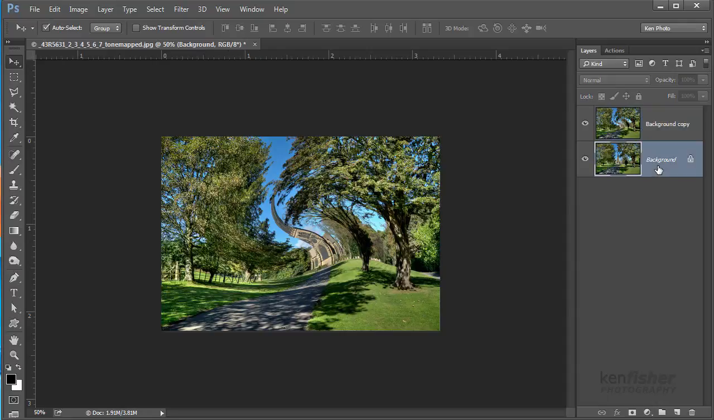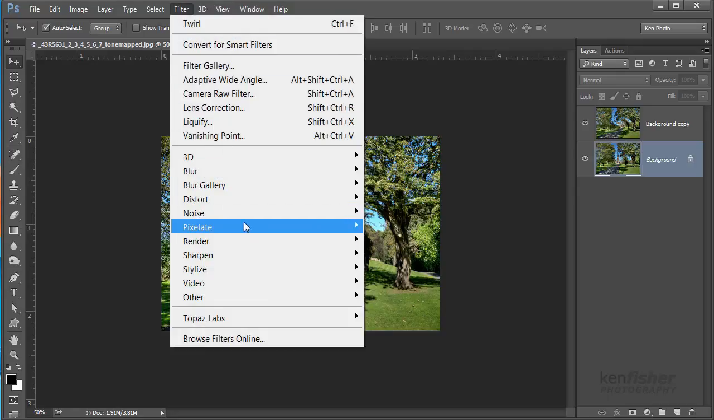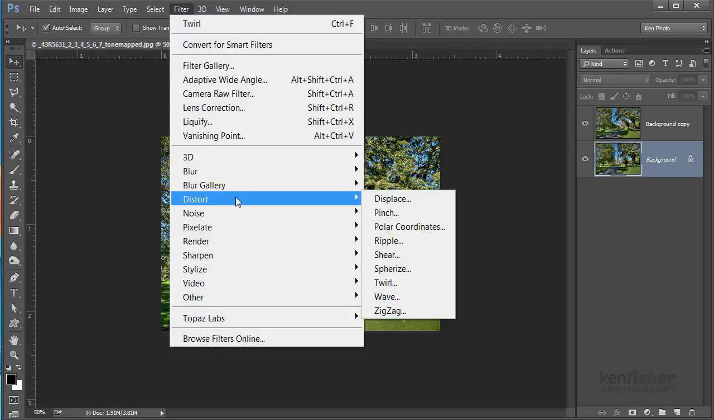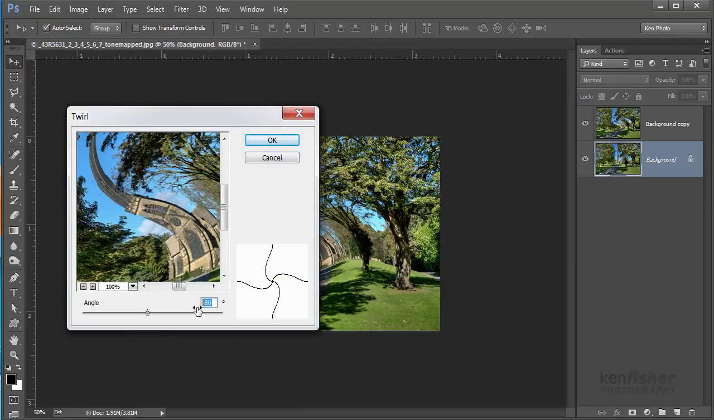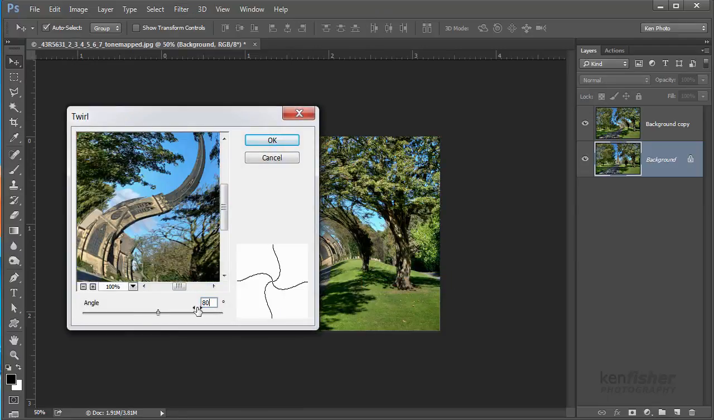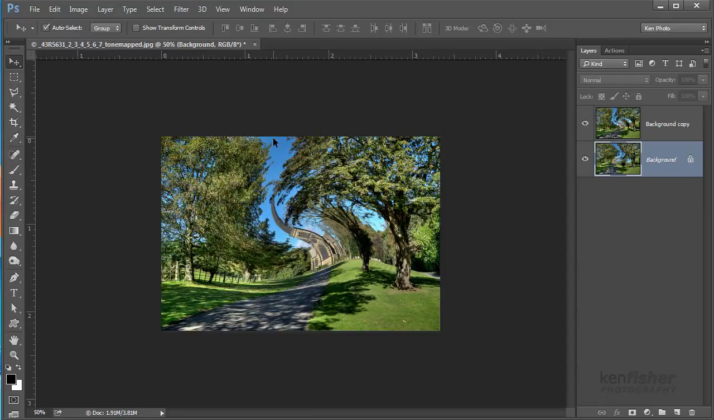And then we'll click on the background layer now, and I'll run another filter. This time I'll just do twirl again, distort and twirl. But this time we'll make it a +80, just to even things up. And we'll click OK.